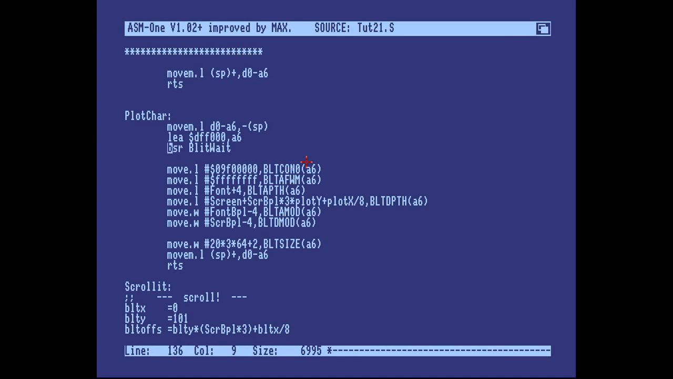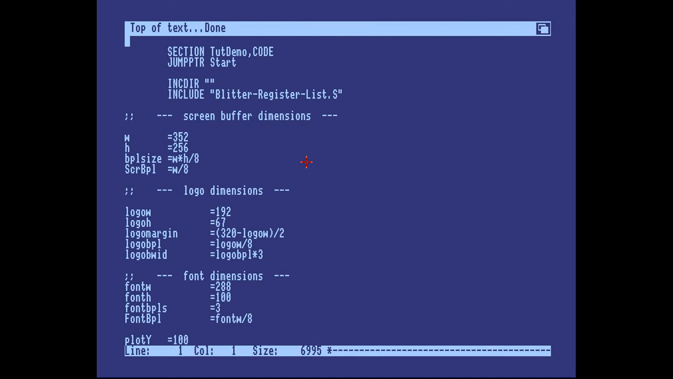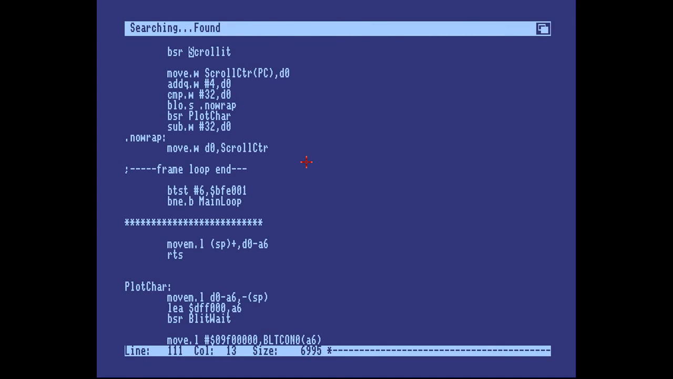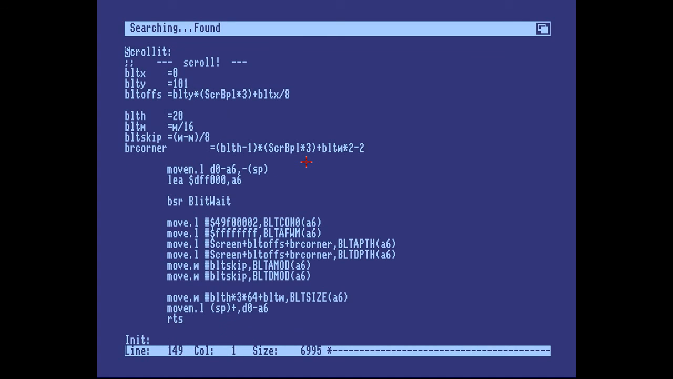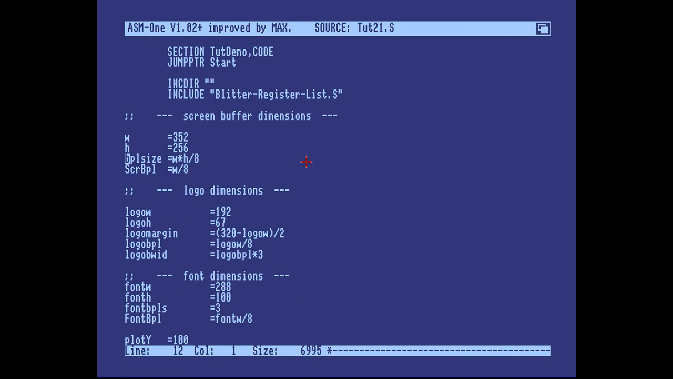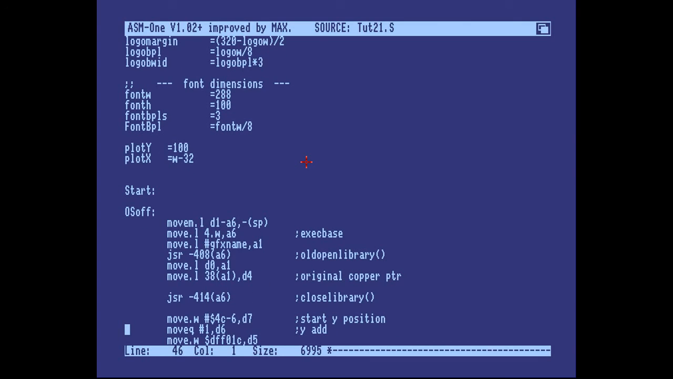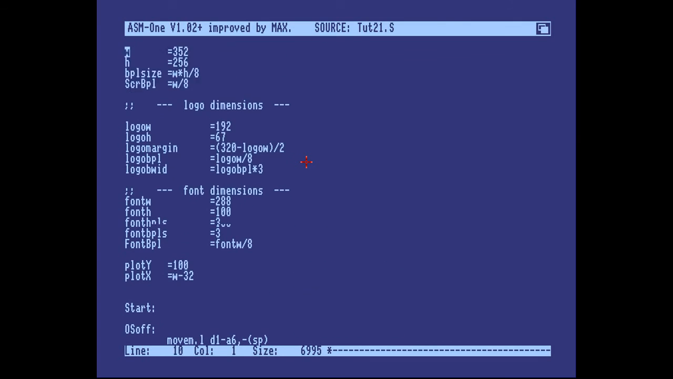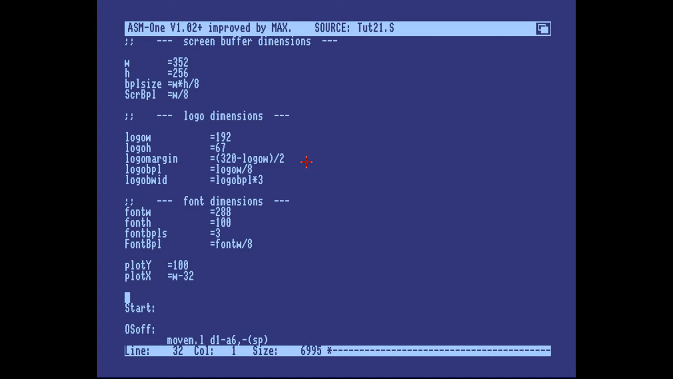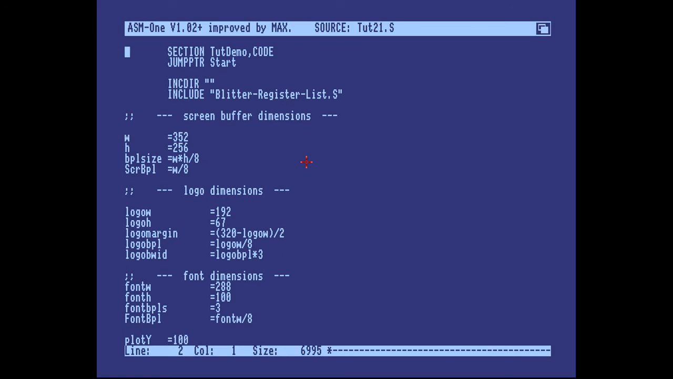So do we blit wait? Yes, we do. Do we blit wait before we scroll? Yes, we do. So it's not a fault in our code per se. It's a conceptual fault. There's something we're doing wrong, and we need to find out what's wrong with our axioms or decisions or something like that.